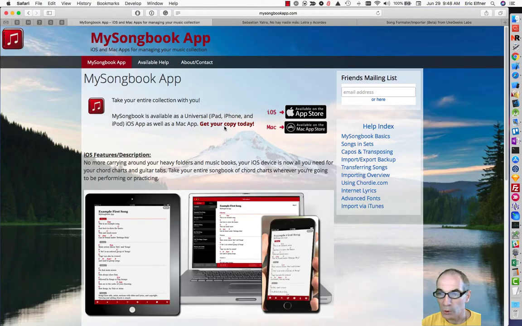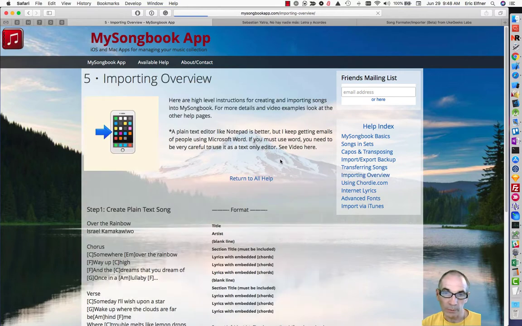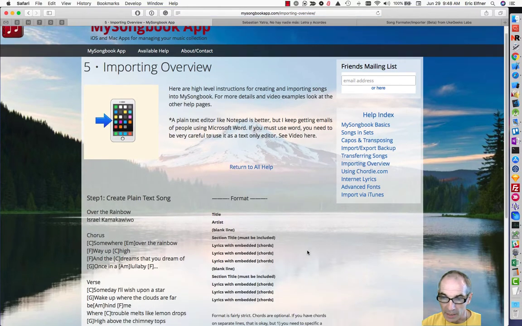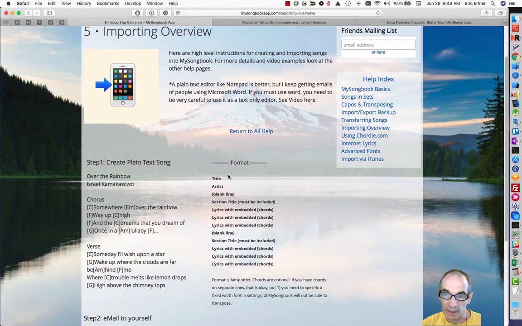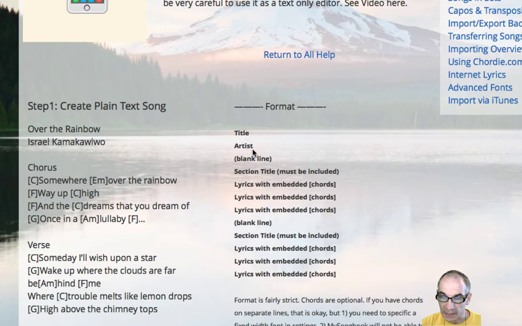Going back to my website, you will see there's a bunch of different help videos here, and I will just reference this, importing overview. And this shows a specific format that a song needs to be imported into My Songbook. The first line needs to be the title, the second line the artist, a blank line.